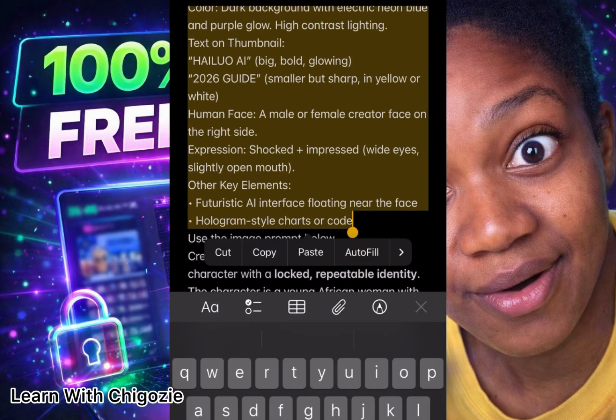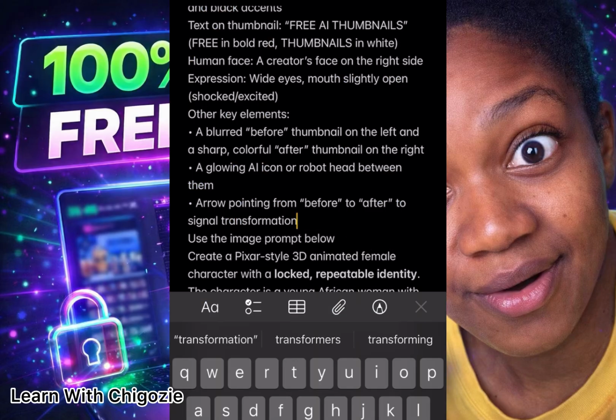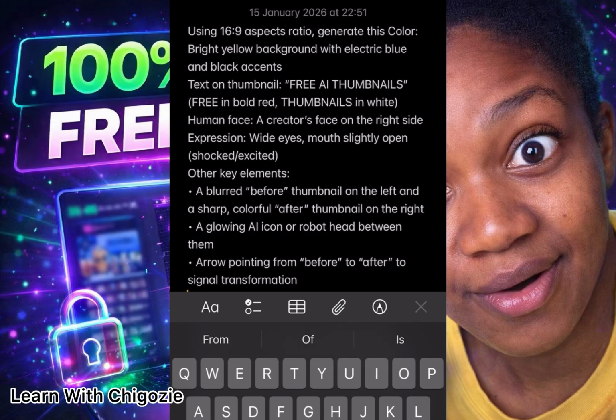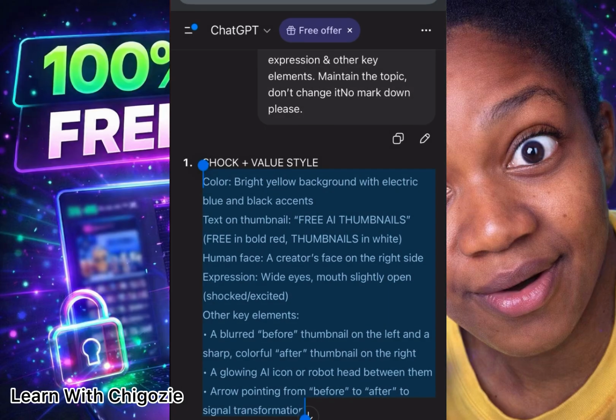I'm going to paste my prompts here to replace the previous prompt. Now I've gotten the prompt for the thumbnail. Let us go back and get the prompt for the character we're going to use on the thumbnail. I'm heading over to ChatGPT to get the prompt for the character we're going to use for the thumbnail.